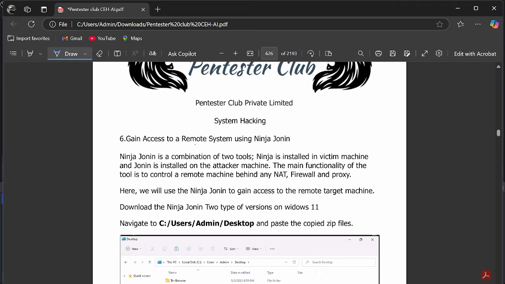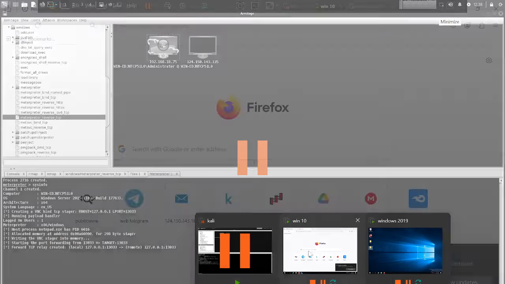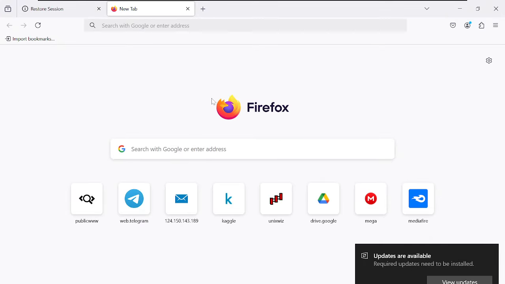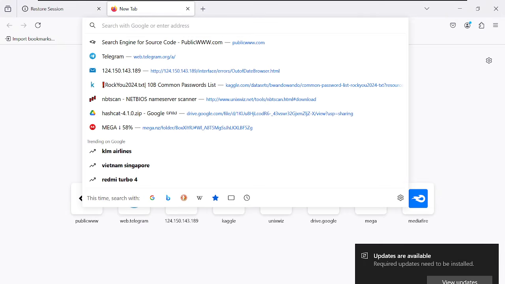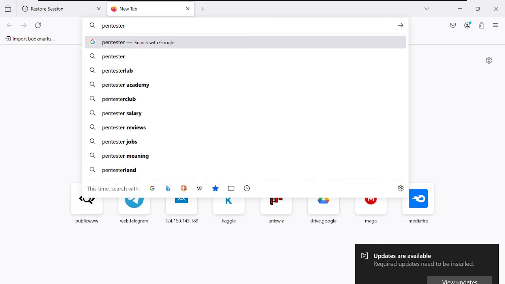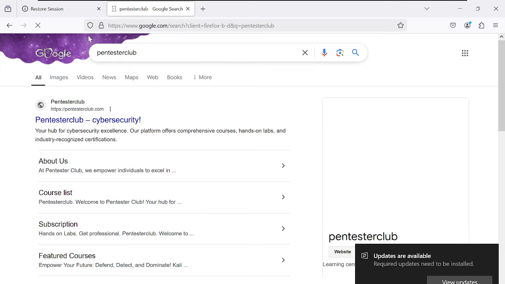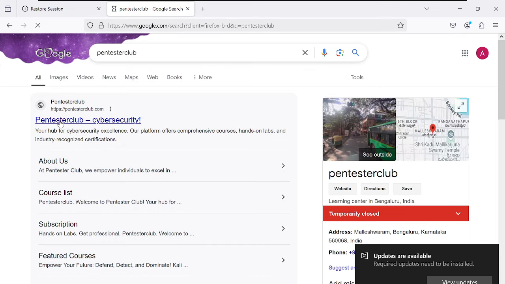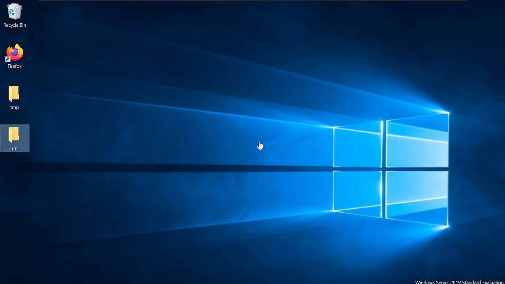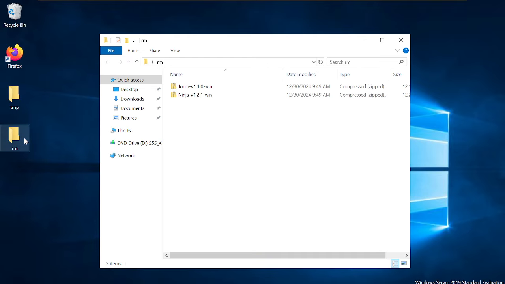In this scenario I would like to utilize a Windows 10 operating system. One is with this. Another one is a Windows operating system 2019. So I already have a Ninja Join here.